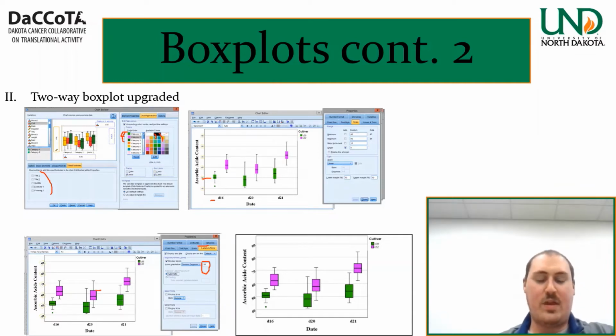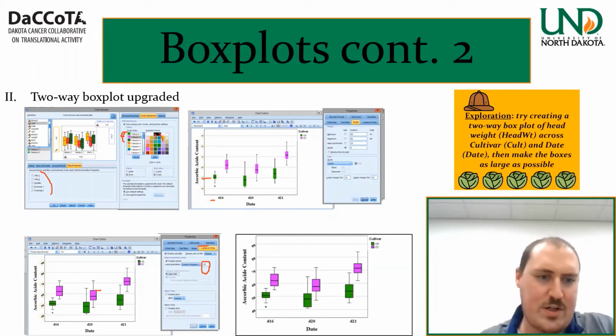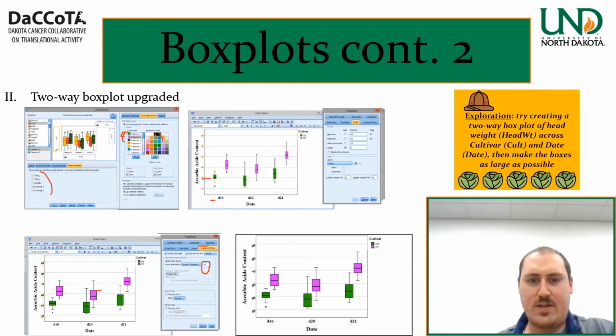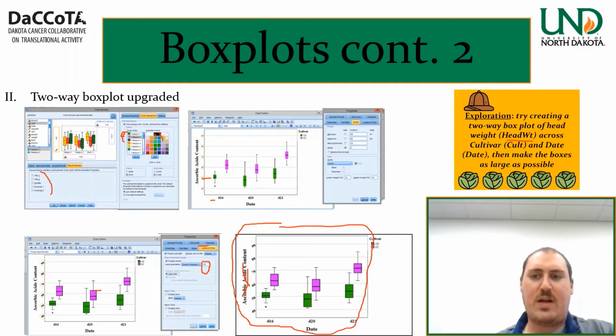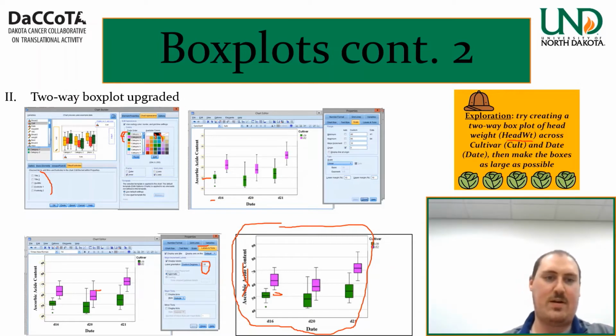So with the idea of box plots really in your head, your exploration is to go back to this data set that we've plotted here, and instead of using ascorbic acid, use head weight to make a box plot, and then try to make these boxes as large as possible. I made them a bit bigger. See what sort of limits you can play with there.